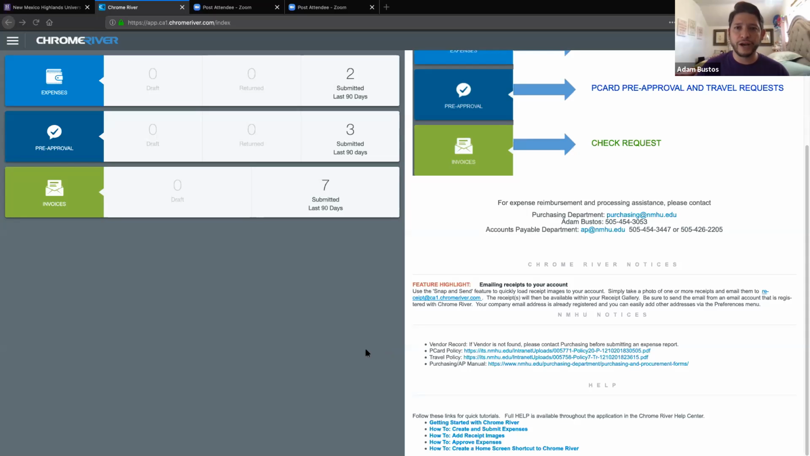As you start traveling or as you start doing stuff, you see the confirmation email, you forward it to receipt@ca1.chromeriver.com, and it loads to your profile. If you have CR Snap, which is the application, you can simply take a picture of it and upload it. So we're really trying to work with a user-friendly interface and just a lot of accessible features.